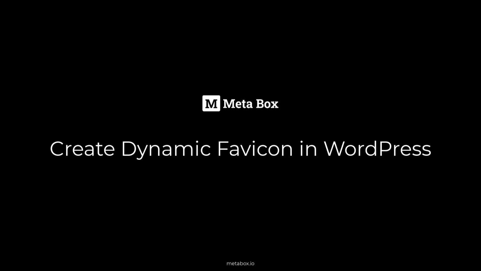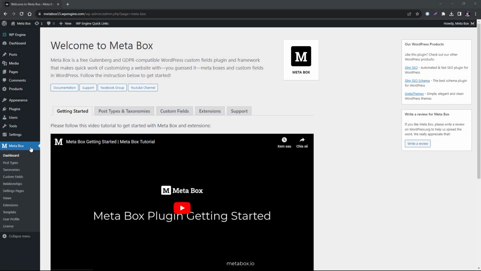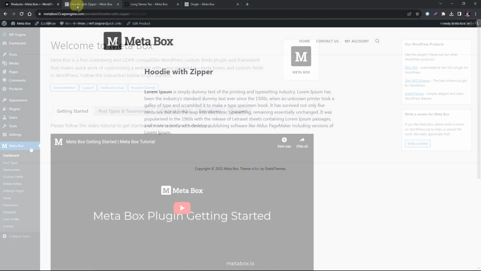This is a step-by-step guide on creating dynamic favicons in WordPress using MetaBox. You know, every website often has a favicon applied to all pages on the site. It's the small icon on the browser tab that helps to attract and create a memorable image of the brand in the user's mind. It is typically 16 by 16 pixels in size, and is kept in a file called favicon.io in the server's root folder.